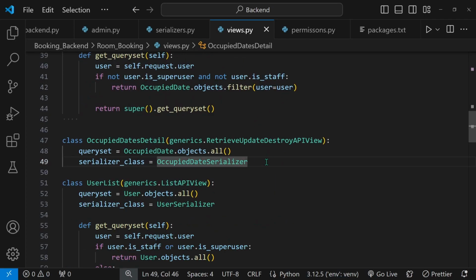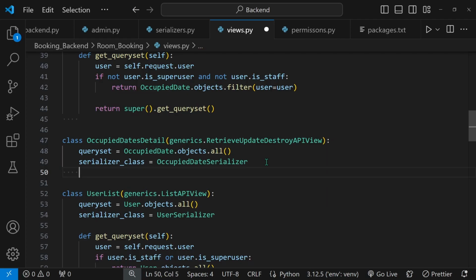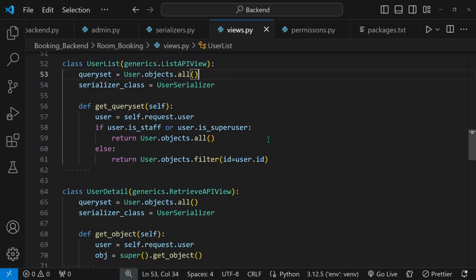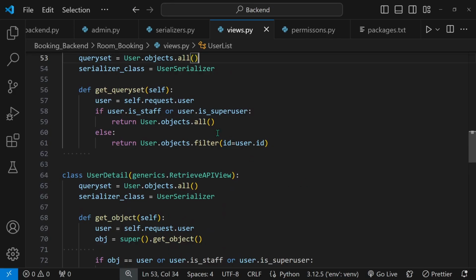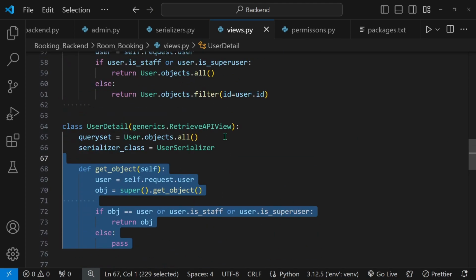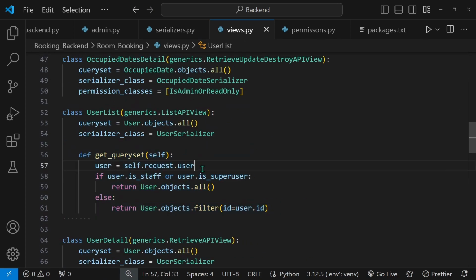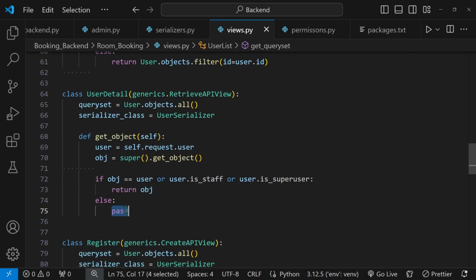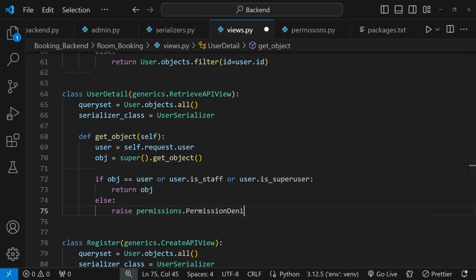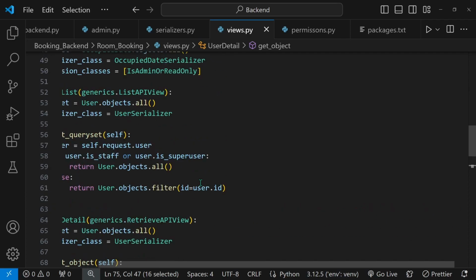As for the occupied dates detail, I don't want them to get the detail because it contains the user information. So for the permission_classes, we'll go with IsAdminOrReadOnly. And as for the user list and the user detail, the user list won't be having any of this because it already throws you back if you are not authenticated. And the user detail does the same, so these two do the same. And there was one place here where we passed. Instead, what I'd like to do is raise permissions.PermissionDenied. Let me just copy this over, just like this.